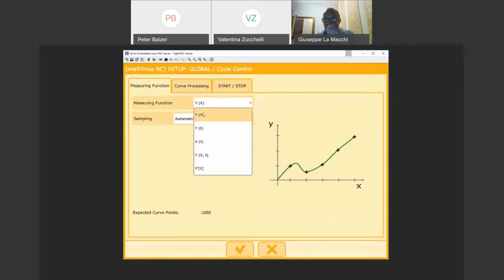But in the first step we are using only force depending on displacement. Later on, sometimes it makes sense to switch to force depending on time, for example when we are working with a force feedback control. Then you can see exactly over time how the force is held constant on the part. But for the beginning, like I already said, we are working with force depending on displacement.